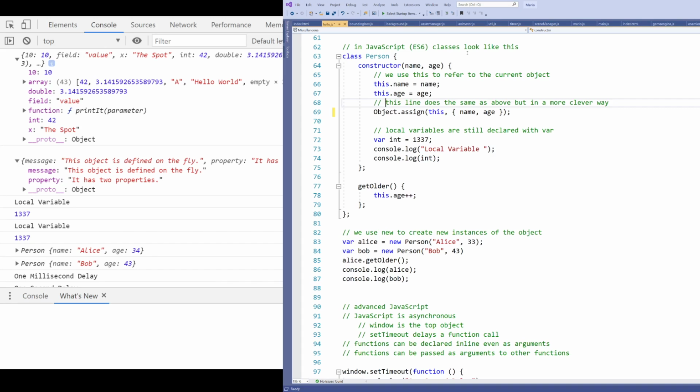Maybe you got 20 different things you want to assign here. Instead of having 20 lines in a row, I'm using a couple different things here. First of all, Object.assign will assign to whatever object you pass, in this case this object, the person, all of the fields that you have put inside this object here.